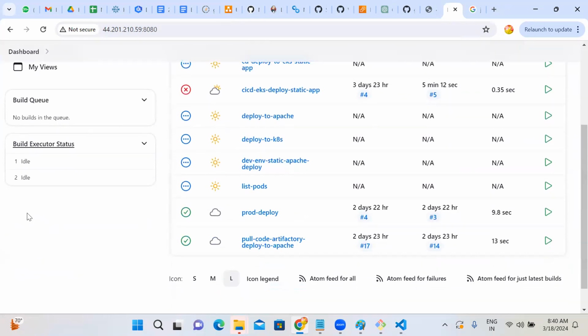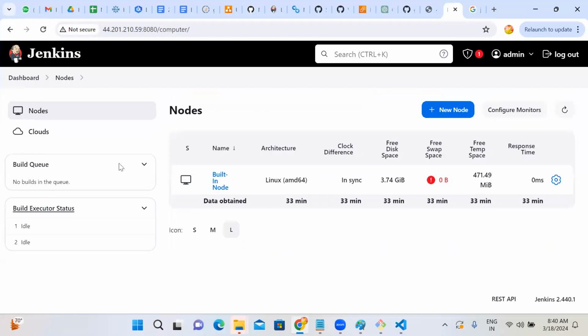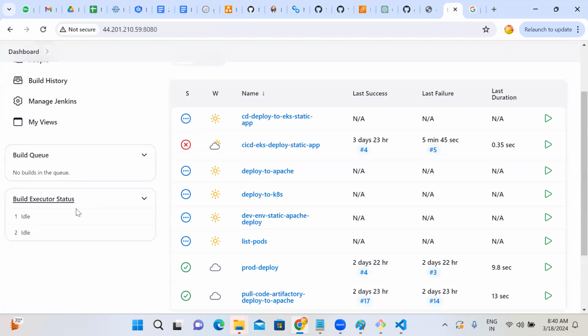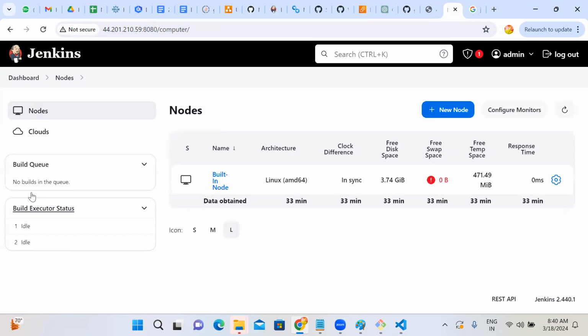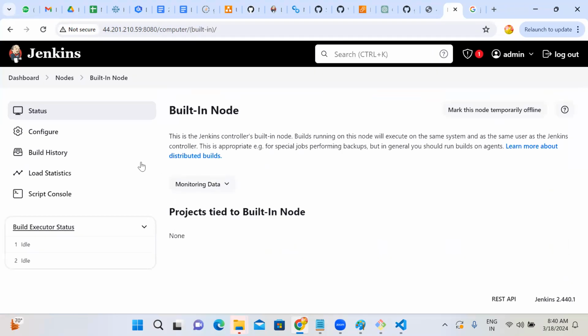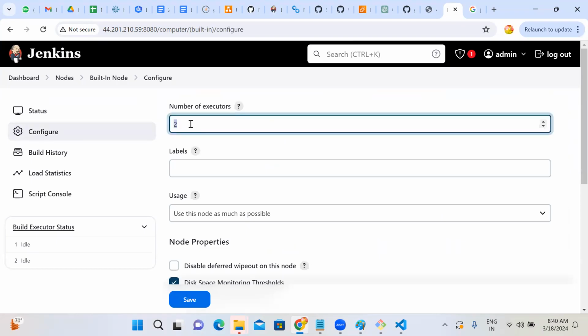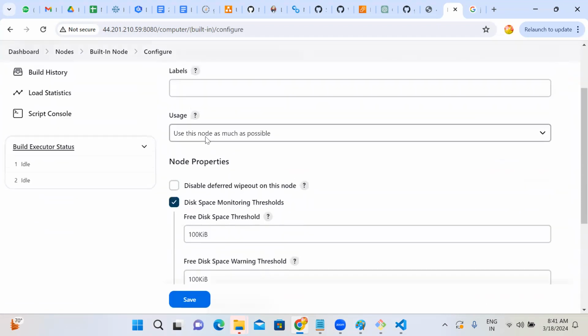Now, let's increase the executors. Go here, this was the node. Click on the build executor status, click on that number. In the built-in node, we have one node only. Go for configure here. You see it here, 2. You can increase this to 10, as much as the node allows. Save this.